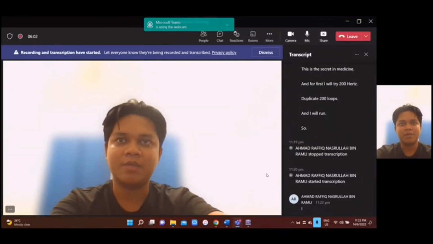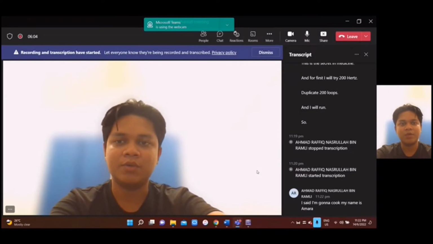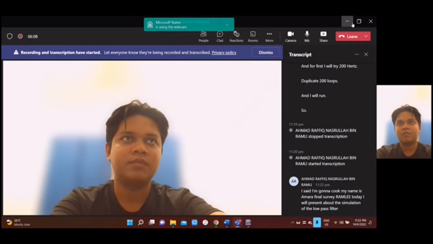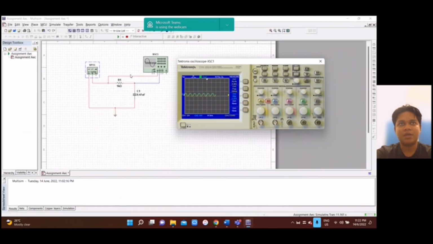Assalamualaikum. My name is Amarafi Nasrullah Biramli. Today I will present the simulation of the low-pass filter. As we can see here, I use a 1 kilo ohm resistor and a 0.47 microfarad capacitor.